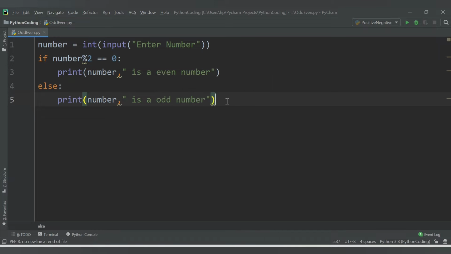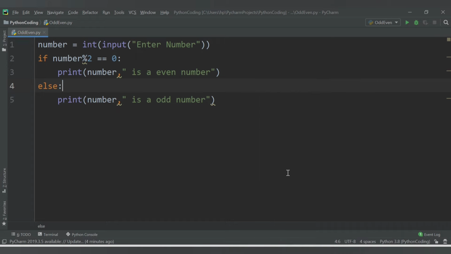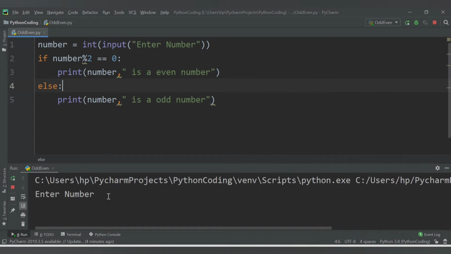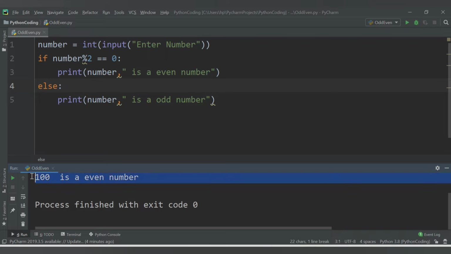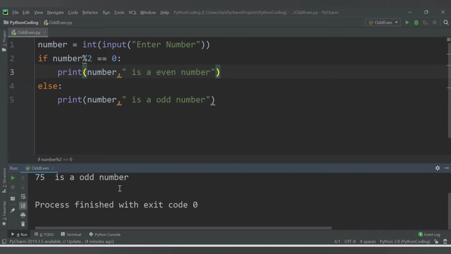So let's run this code. Let's see what output we get. Save this code, right click here, run odd even, that is the name of our Python file. Here we are getting the message enter number. Let's enter a number 100 here. 100 is divisible by 2, right? So we should get the output as 100 is an even number. We are getting the correct output here. Let's rerun the code again to check some odd number. Let's say 75. What we are getting here, 75 is an odd number.